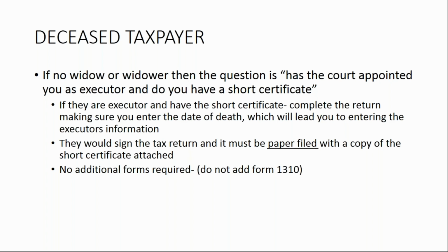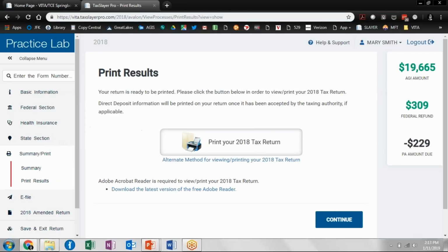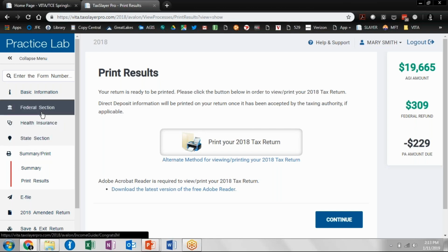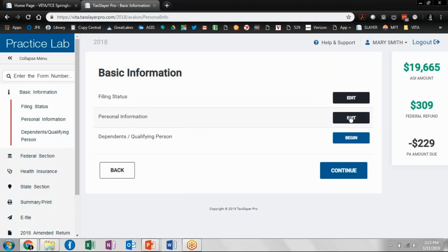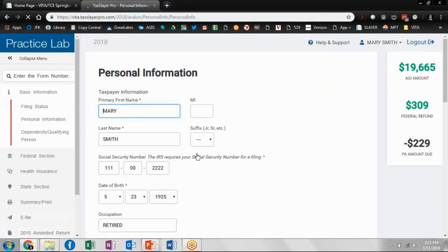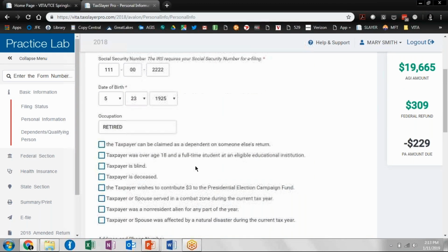So let's go over to TaxSlayer and see how that works. We're going to take the same return that we had a power of attorney added to, and now we're going to switch the taxpayer to being deceased.